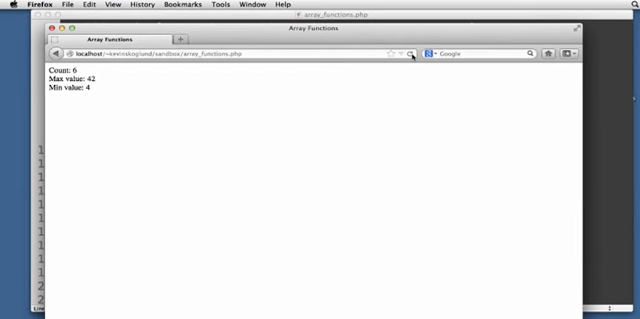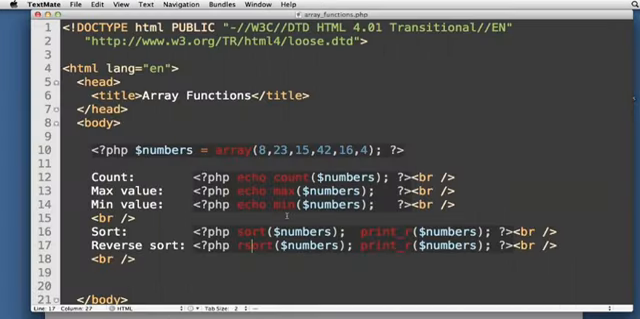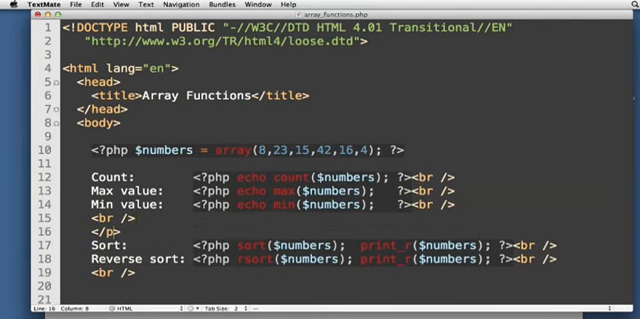So reload this page. So sort and then reverse sort. If you'd like, you can put PRE tags around those to make it easier to read. Let's do that real quick.